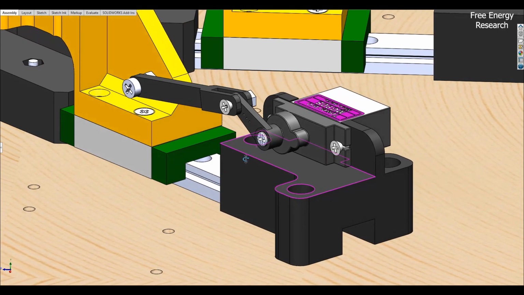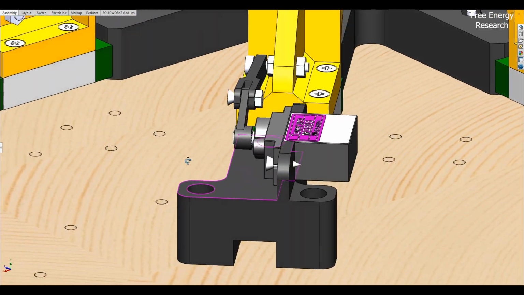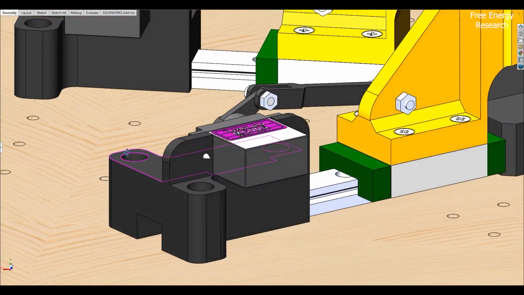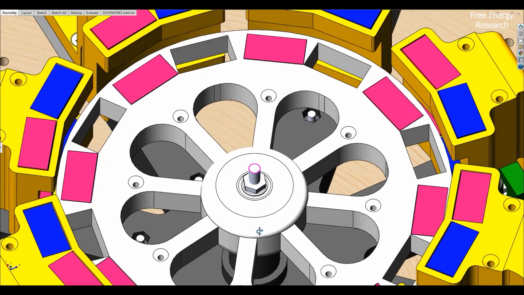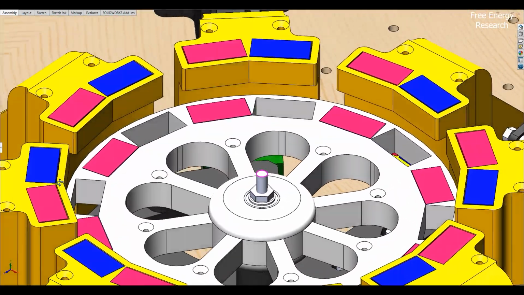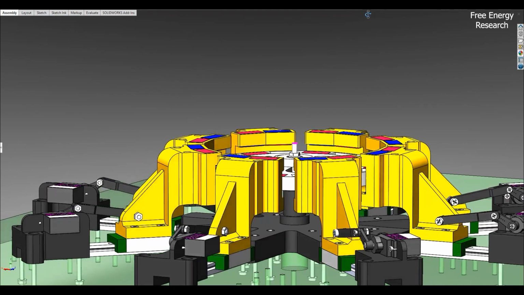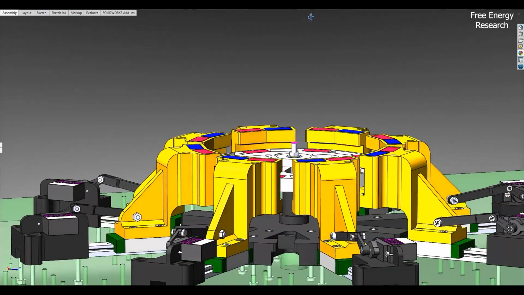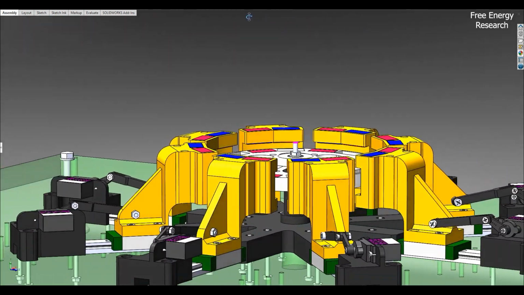Their flexibility enables adaptability to varying load conditions, enhancing performance. The robust framework and strategically positioned mounting points ensure stability, even under high rotational speeds. This magnetic motor is not just a technological marvel, it's a sustainable solution.